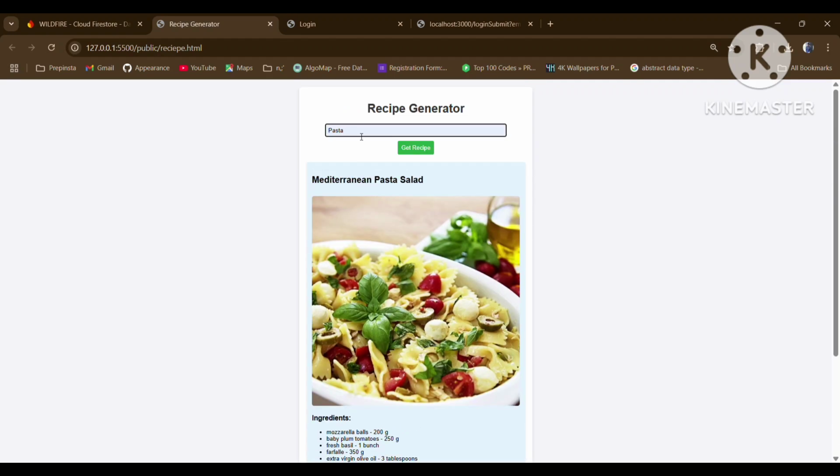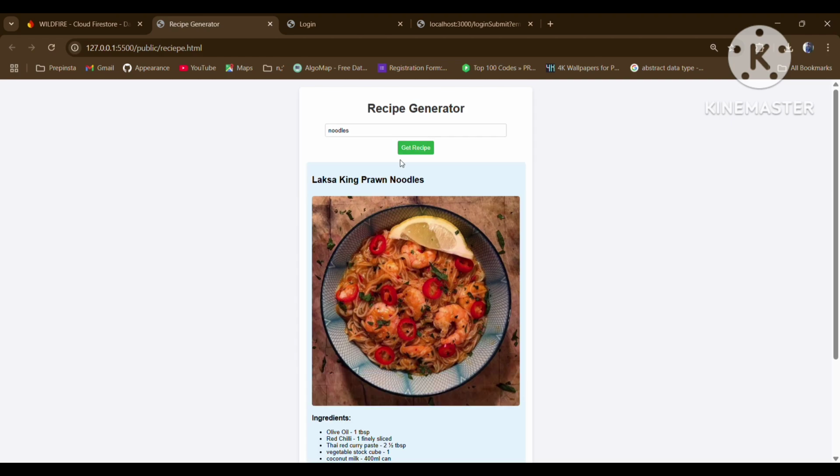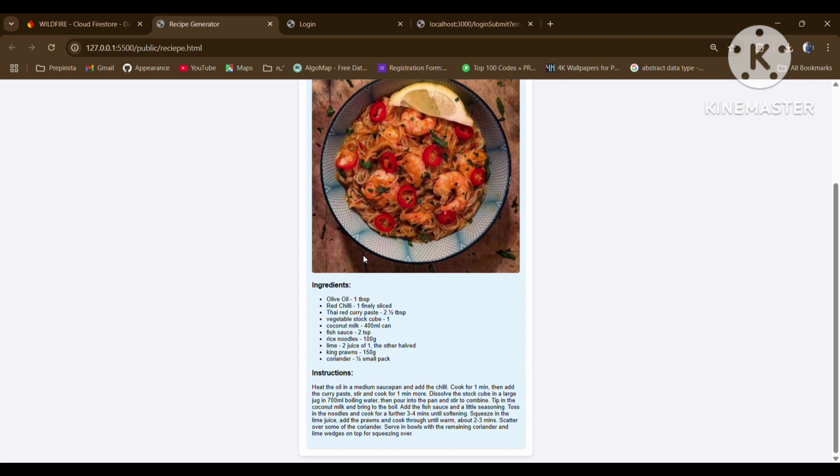See another example. Noodles. The noodles, ingredients and instructions. This is the process of how it works.